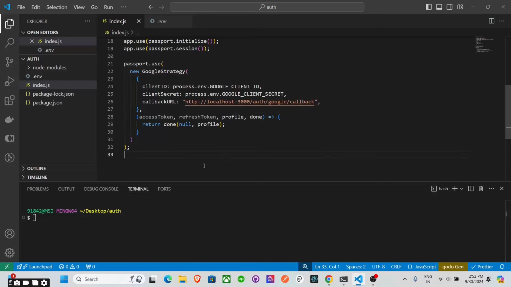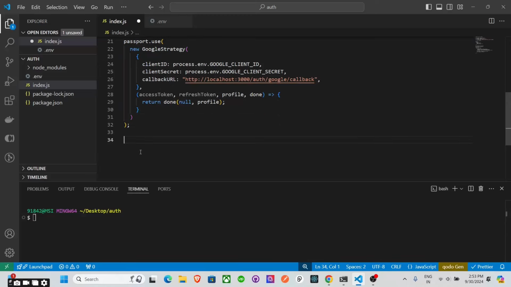So if I explain it, here we are passing the client ID and client secret from our .env file and defining the callback URL. The callback function receives the user's Google profile, and for now we are just passing it along. In a real app, you would probably save this to a database, but here we are just passing it along, because we are not using any database.